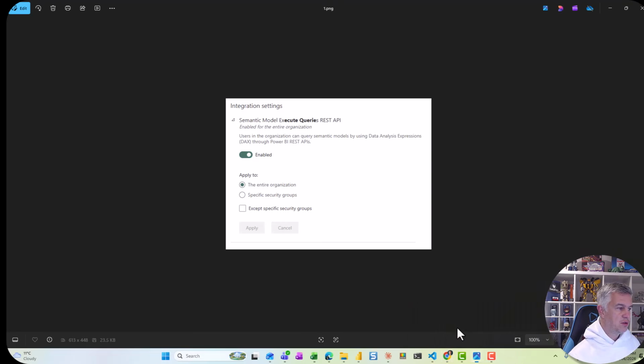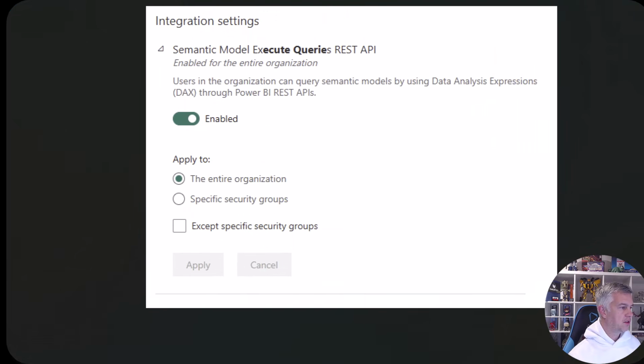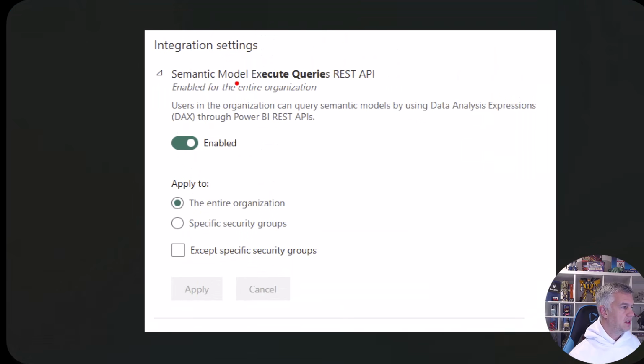There are two things that you'll need to turn on. The first one is the REST API. So our Fabric app is going to use the REST API to connect to a semantic model in this workspace that has the Fabric trial for me, or it could be Fabric.